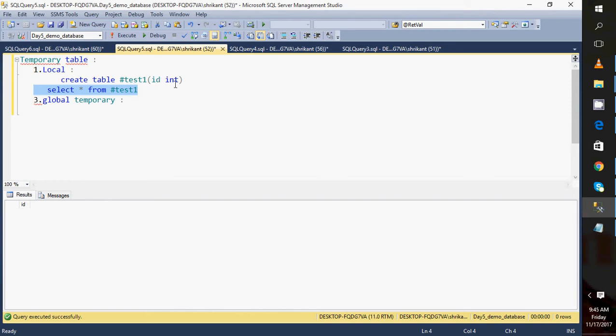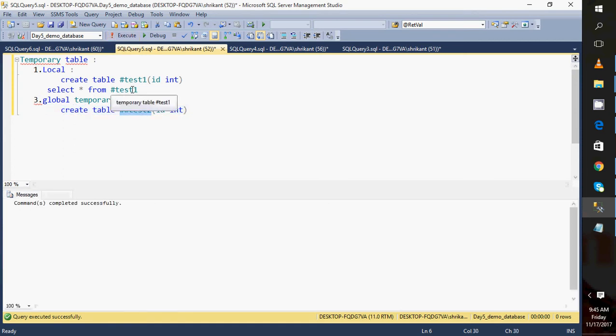Now if I create a new table as a global temporary table, I need to prefix it with a double hash. I'm changing the name just for clarity. Here I'm creating it. Just copy it, replace, and try to query this one.